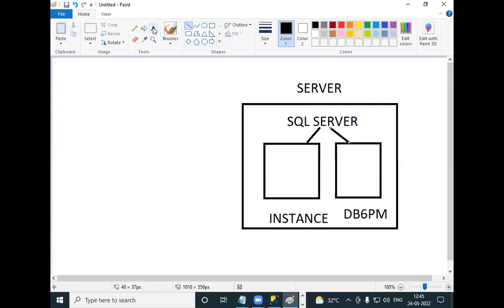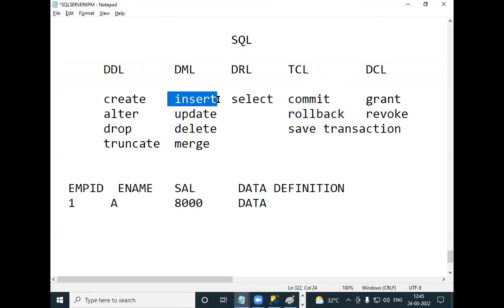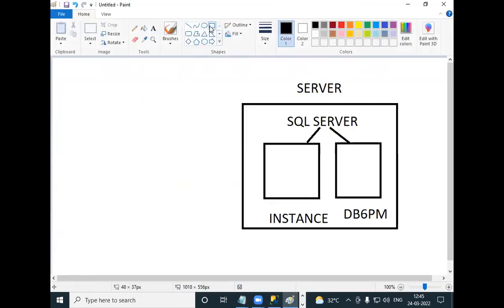Now, suppose you insert some data. When you insert the data, it will not directly go to the database. Initially, where is the data stored? Initially, SQL Server will keep the data in the instance. It will not directly store this data in the database. That means temporary memory, so your data is also temporary.